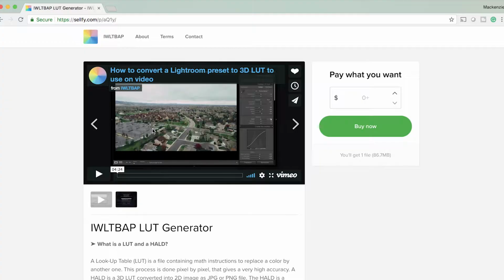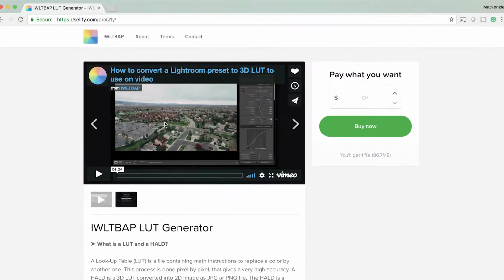So the first thing you want to do is go to this link here, which is a Selfie store page. Just so you know, it's not mine, it's someone else's. And you want to download this LUT generator, because that's what we're going to be using to create these LUTs. The link is in the description below.